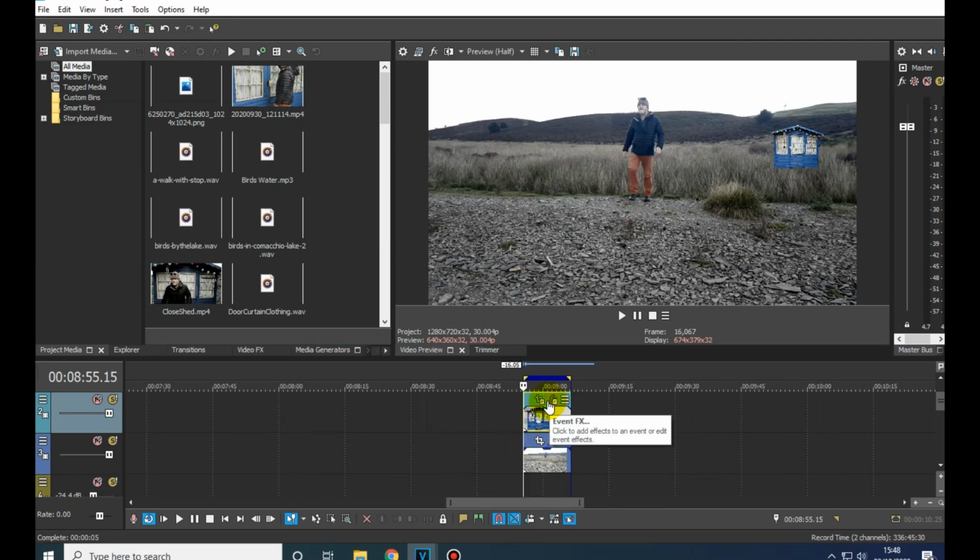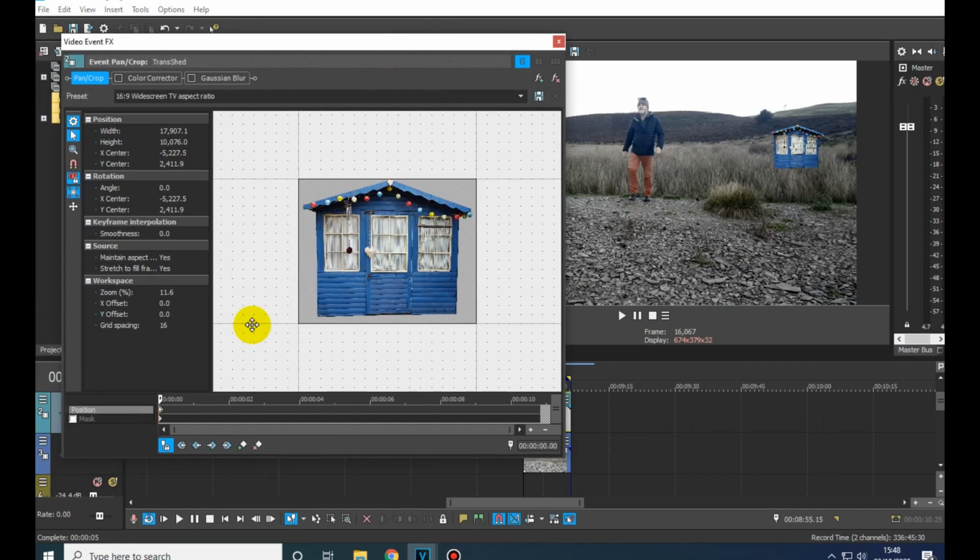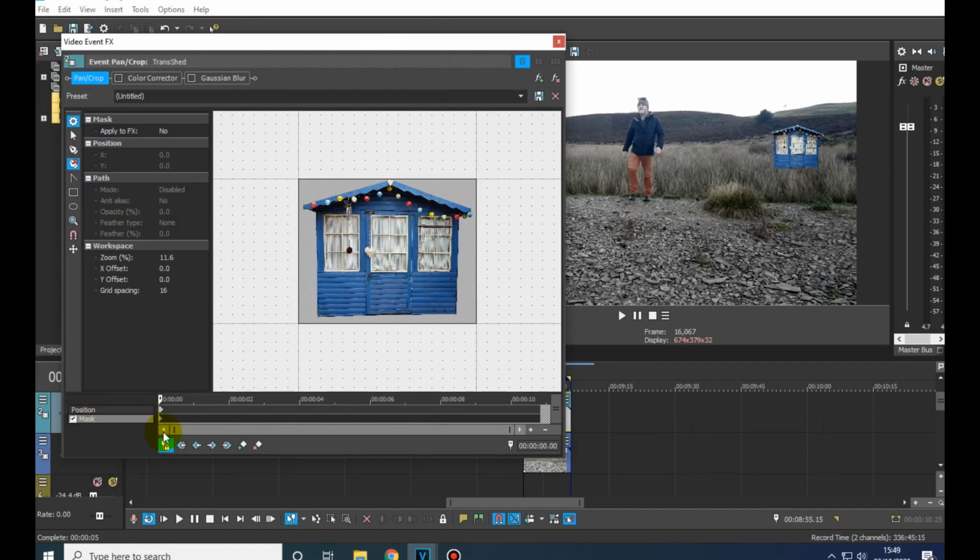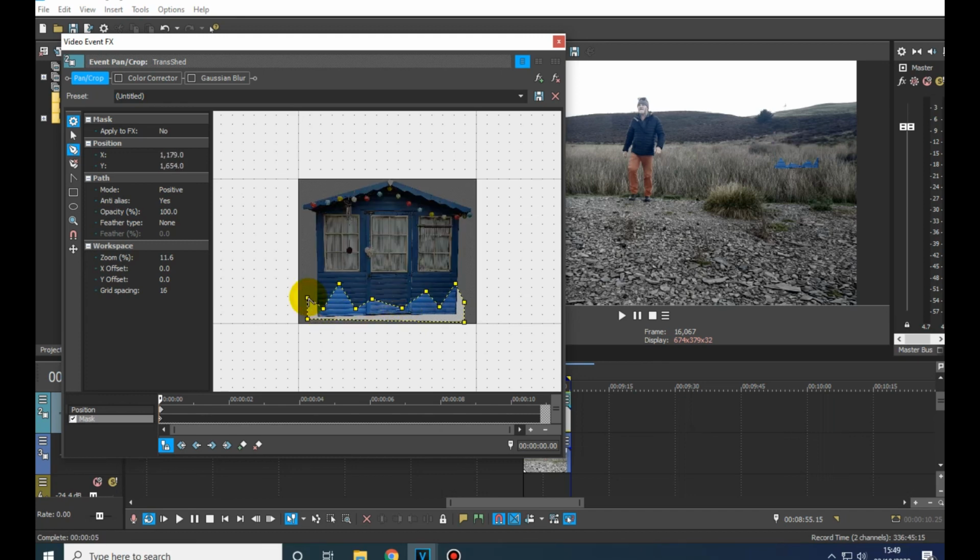In order to give the impression that the lakeside grasses were growing in front of the cabin, I masked the bottom edge with a jagged, uneven edge. And added a bit of feathering to soften it.